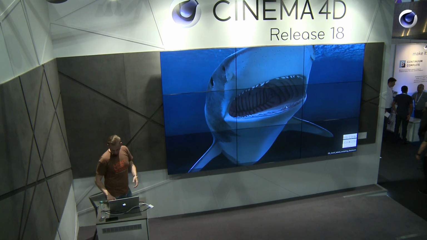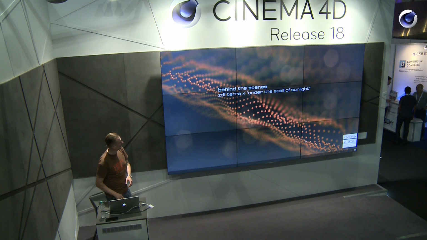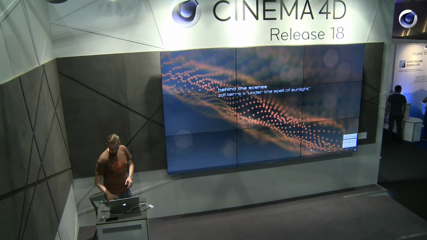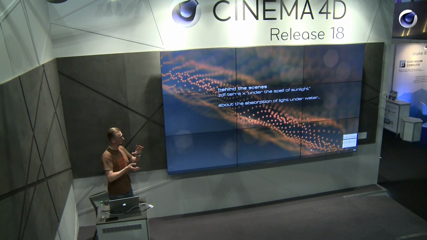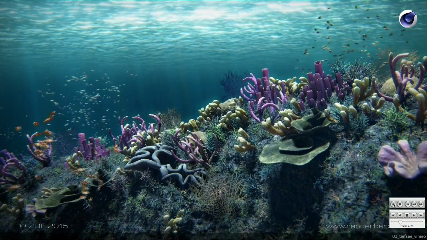So this was a brief look at the principle of sculpting. And now let's head over to the next in-depth project, Under the Spell of Sunlight. It's about the absorption of light in terms of brightness and color shift deep beneath the sea. So let's watch that.